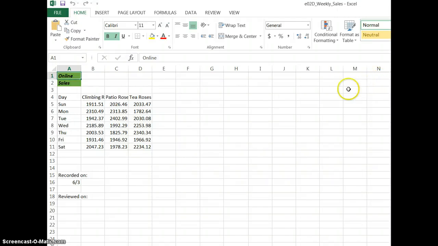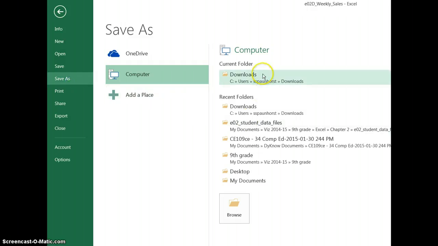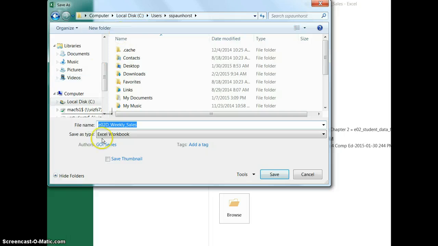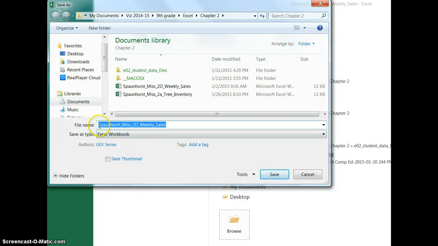Welcome to Project 2D. Please open the Excel document from Moodle and go to your Chapter 2 folder and save this as your last name underscore first name underscore 2D underscore weekly underscore sales.